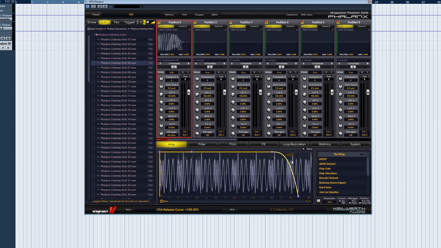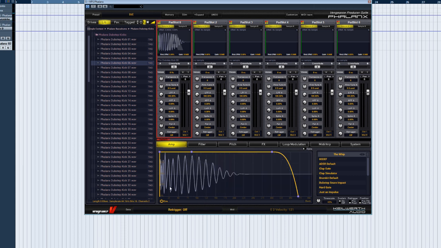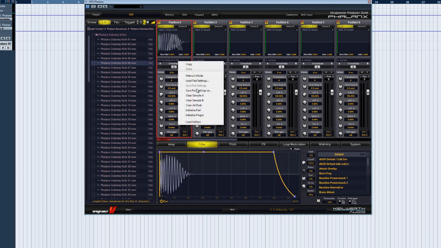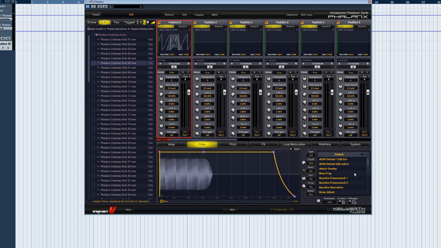There's also a position switch, but we'll come back to this after taking a look at the filter envelope. All the elements on the left-hand side are practically the same as those in the amp envelope, so we only need to look at the differences here. The filter also has its own preset browser.